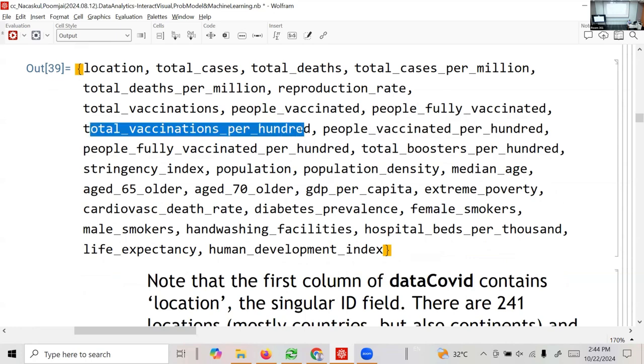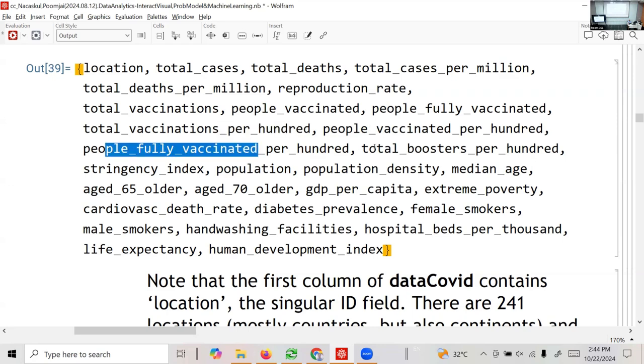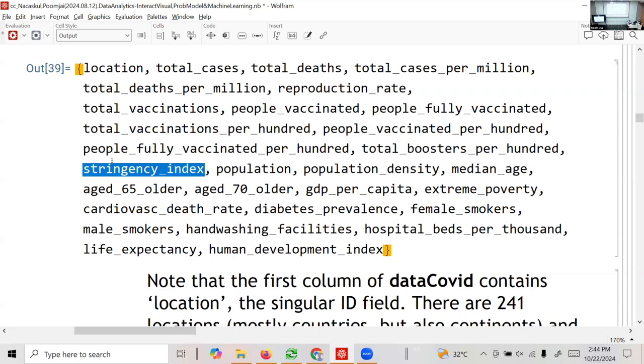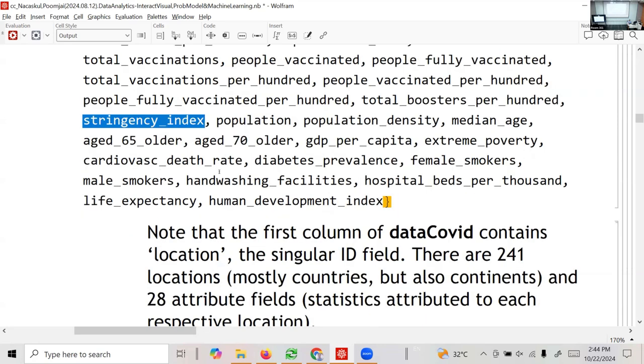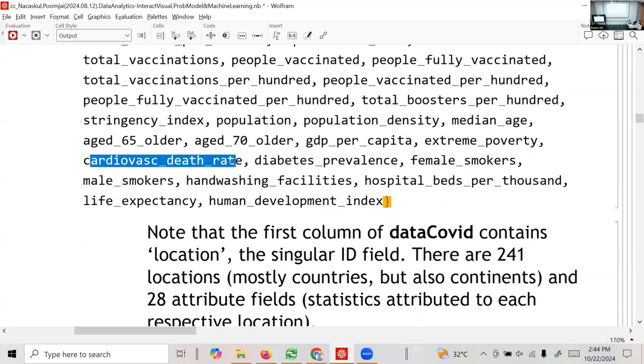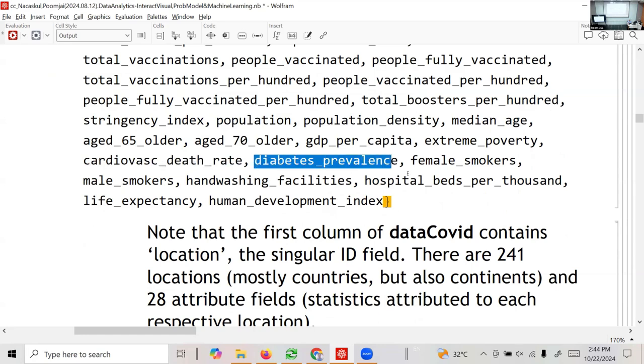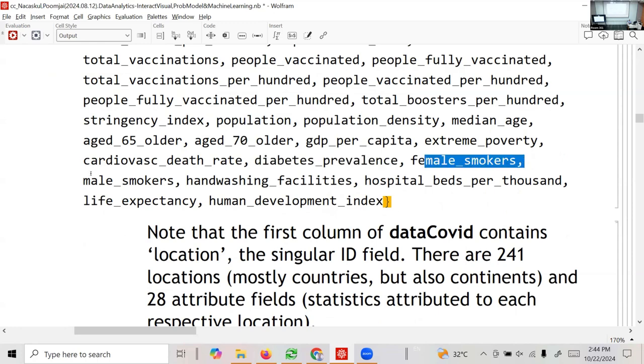So maybe total vaccination would count for like 3 vaccines if you've been applied. So 1 person can receive 3 doses, for example. People vaccinated per 100, total booster, stringency index. This is good. This is kind of like a qualitative scoring of how strict the government is. Population density, median age, 65 and older, age 70 older, GDP per capita, extreme poverty, cardiovascular death rate, diabetes prevalence because it's related, female smoker, male smoker, hand washing facility, hospital beds, life expectancy, human development index.